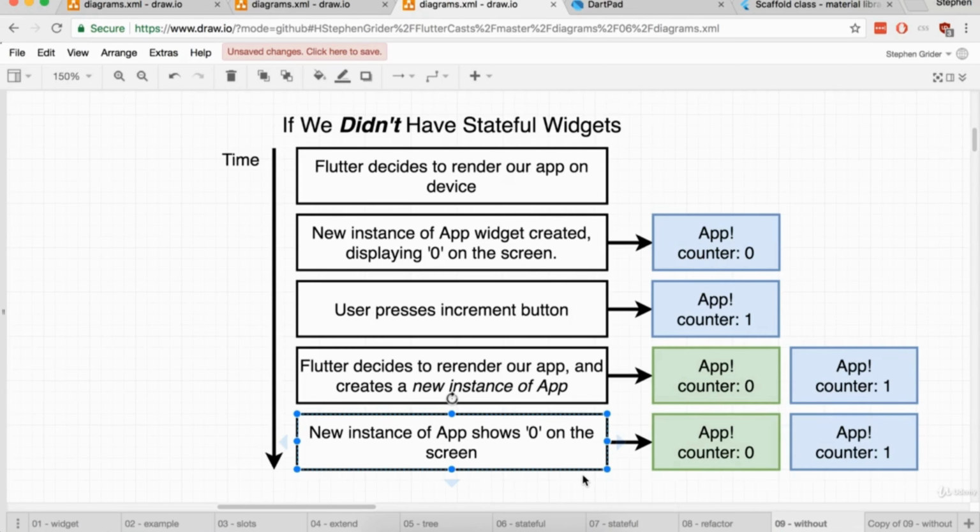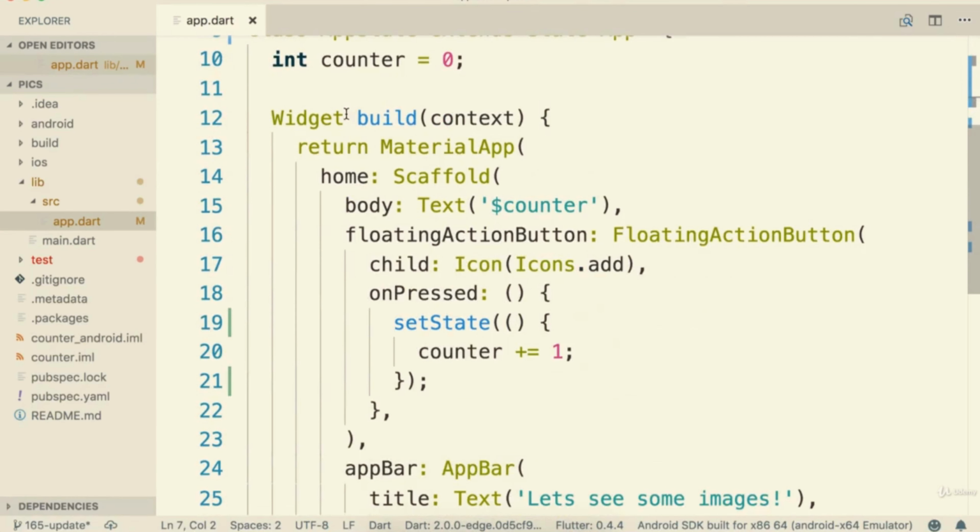Now the real key thing to understand is why Flutter decides to create a new instance of our app widget. And the best way I can show you that is by pointing out the build method right here. So whenever Flutter tries to re-render our application, it's going to call the build method on every widget that we have inside of our application.